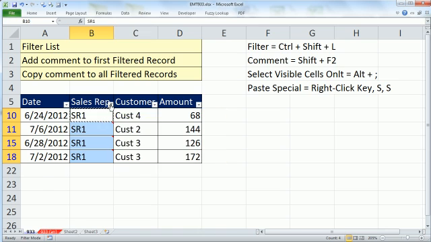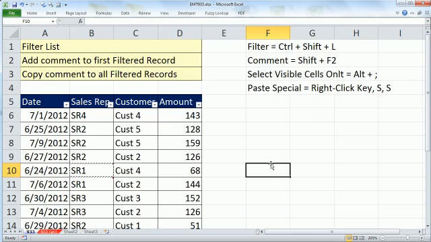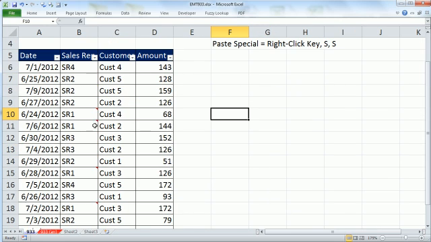Now when I unfilter this, I have my comments only, and the comments have only gone into the filtered records.